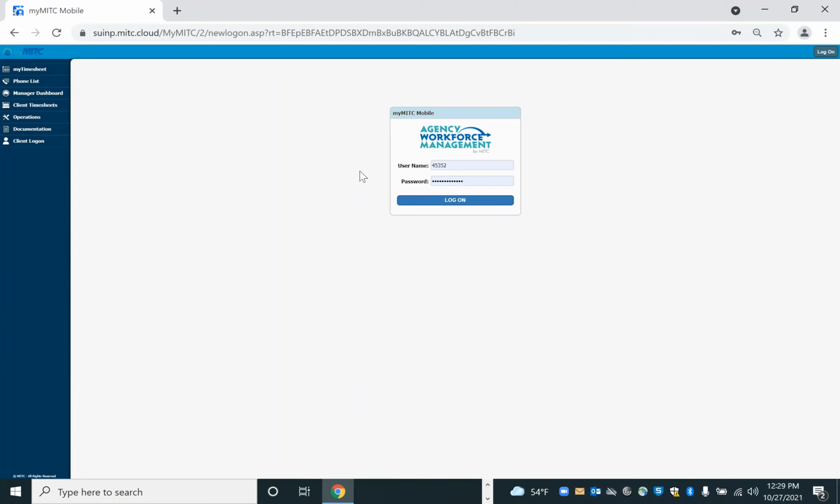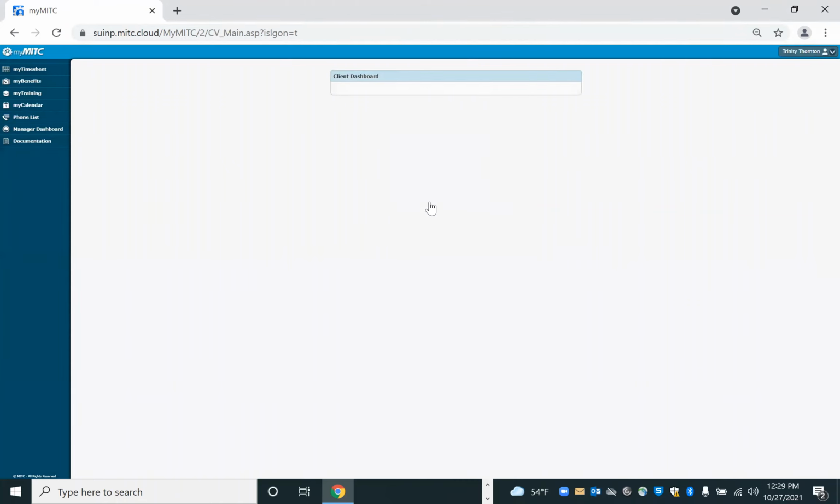First thing you're going to do is log in. Then you're going to clock in like you usually do. From there, you will notice there is a documentation tab. Please click on that.